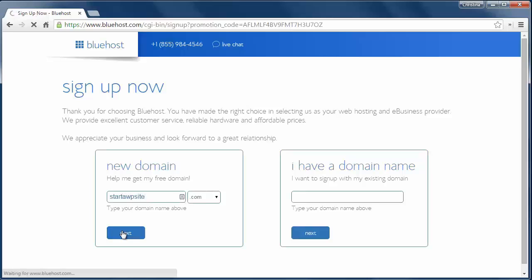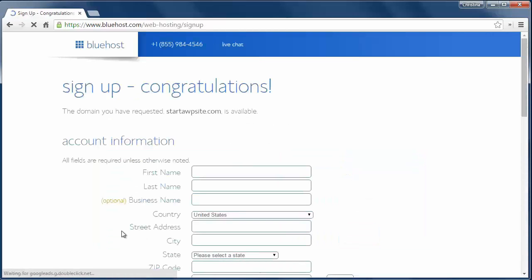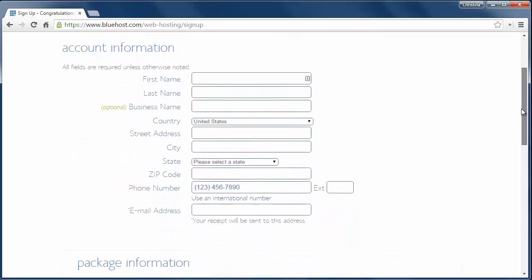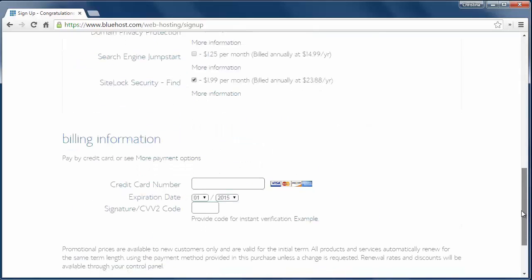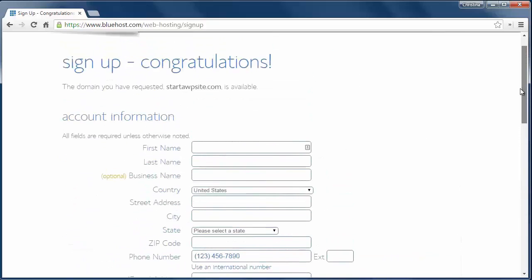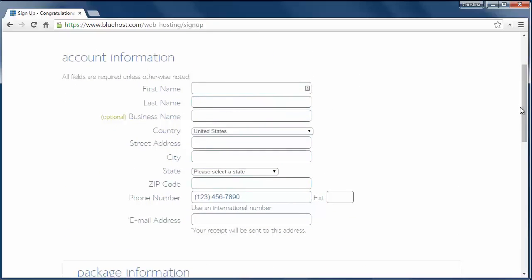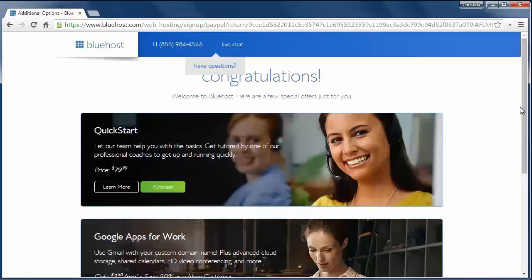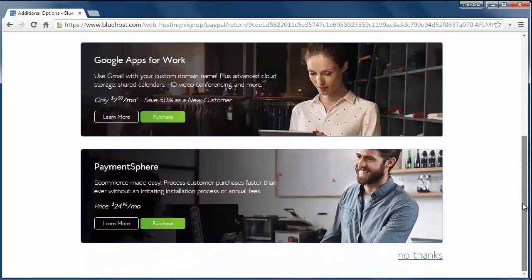And we'll try and see if that one's available. Okay, and great. So then you have to enter all your account information here, and then I'll also need to fill out the billing information. While I do that, I'm just going to pause this until I get done with that. Okay, so I submitted my billing and credit card information, and now here we are, and they say congratulations. They likely have some specials to offer you. I'll just say no thanks here.